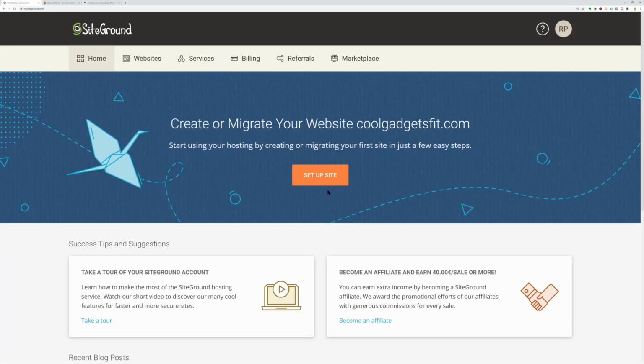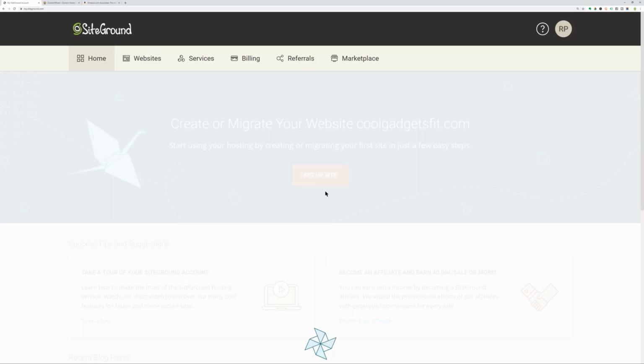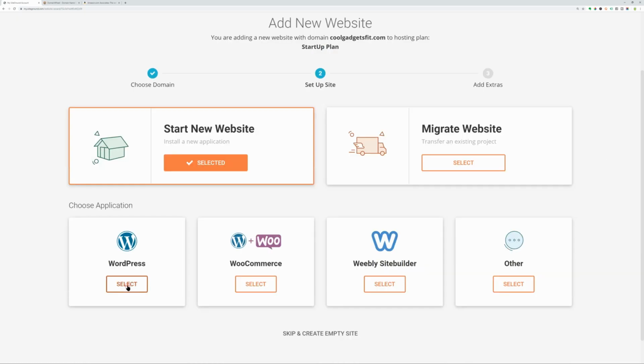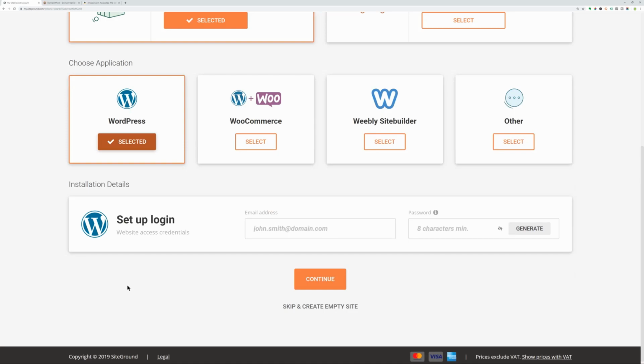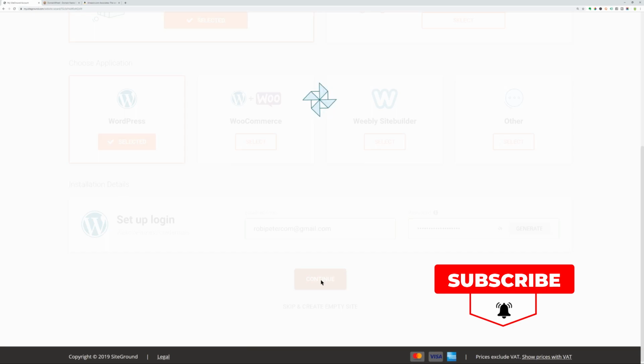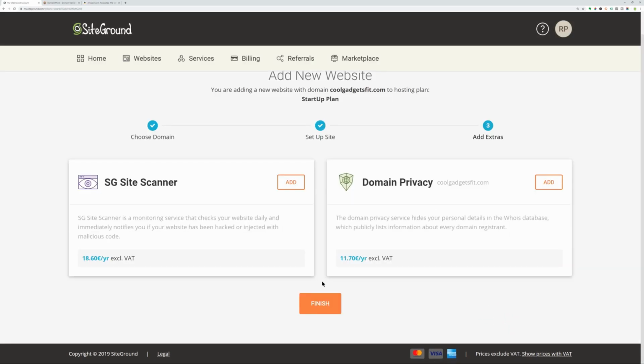This is the moment when you start learning how to create a website. Select Start a new website on the left, then choose the WordPress platform. Enter your installation details below, like your email address and password, which will be your website access credentials, and click on Continue.